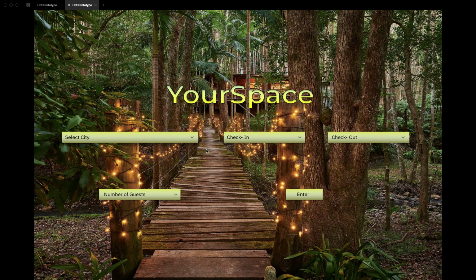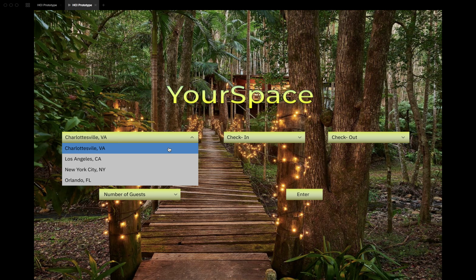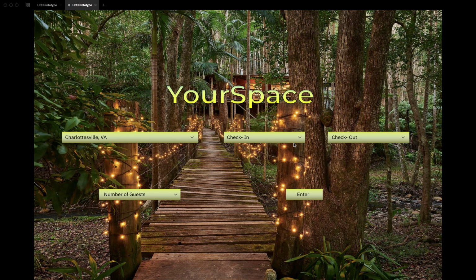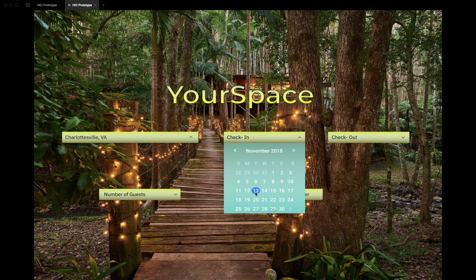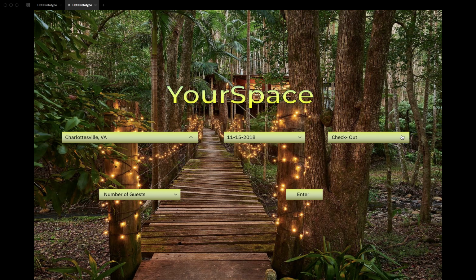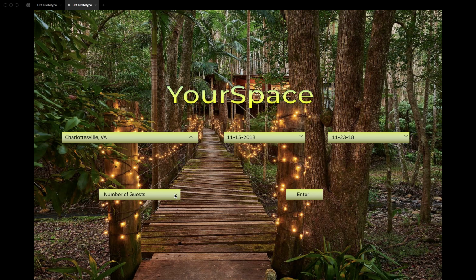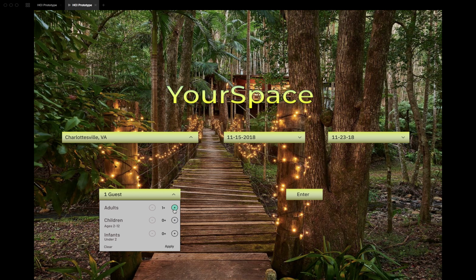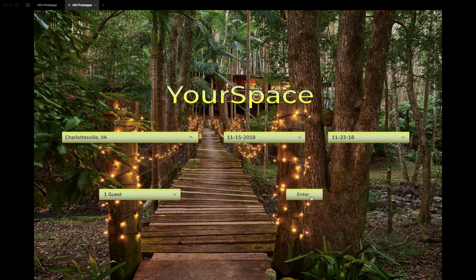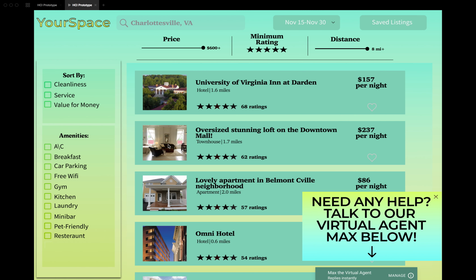And so based on those criteria, he is going to reach the home page of YourSpace and select his destination as Charlottesville, Virginia, which is where UVA is. He sees that today is the 13th based on that highlighted date, but he needs to check in on the 15th. And so he clicks on the 15th. He needs to check out on the 23rd, and so he clicks on that date. And since he's only booking for himself, he needs to indicate that there's one adult staying at wherever he selects. And so he's redirected to the search results page for his criteria.